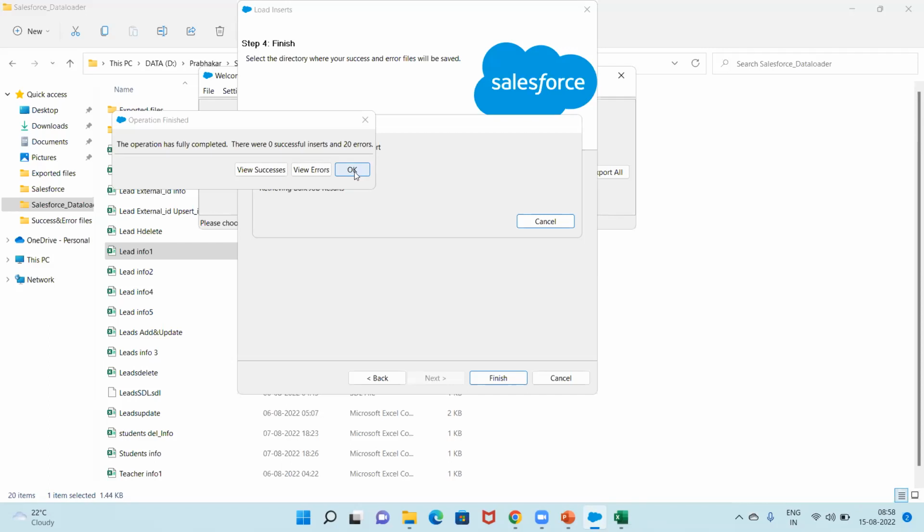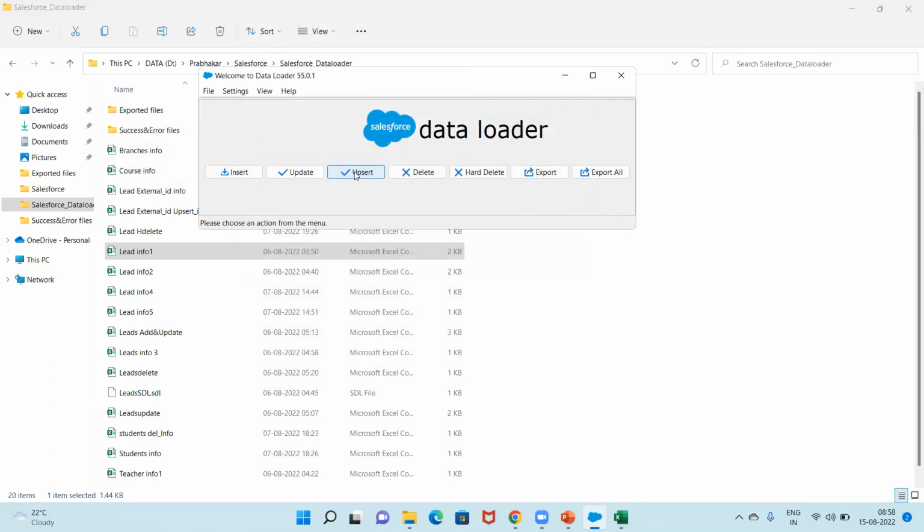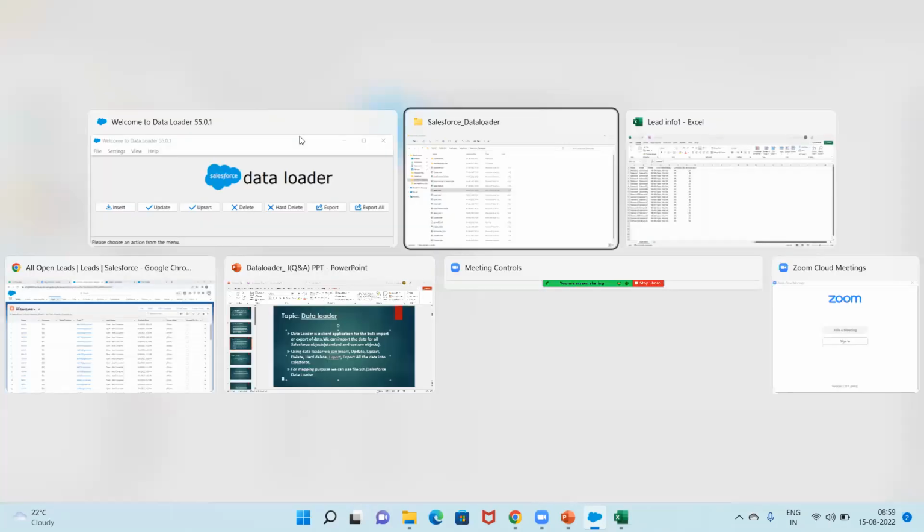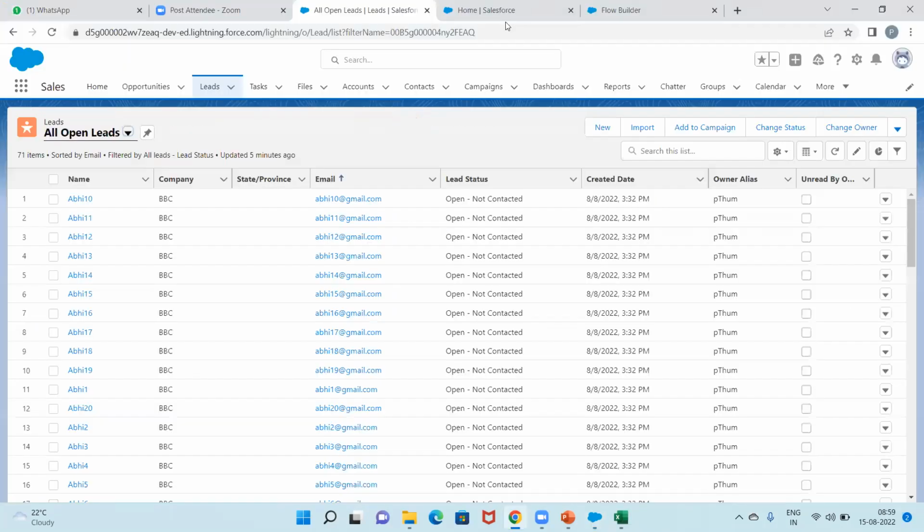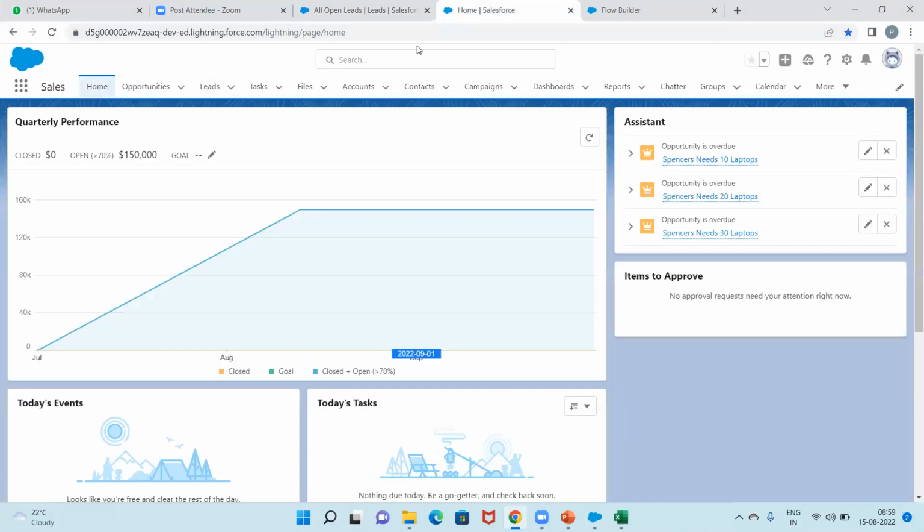At a time we can insert 5 million records into Salesforce using the Data Loader, and the current version we have here is 55.01, and I'll show you how to install the Data Loader.